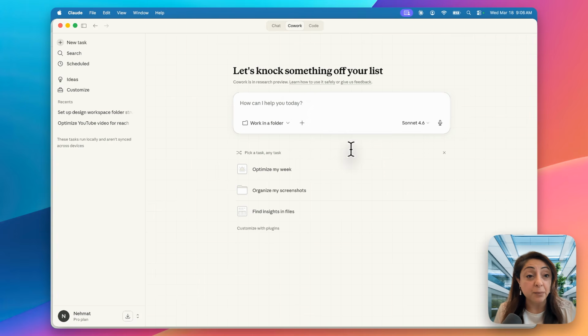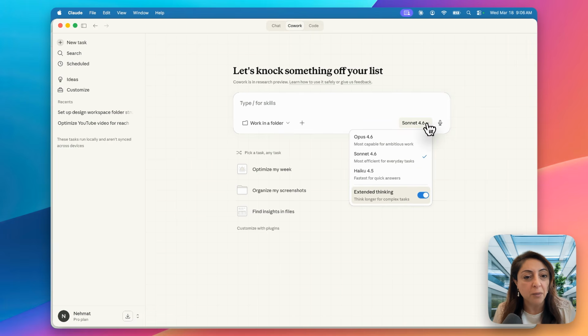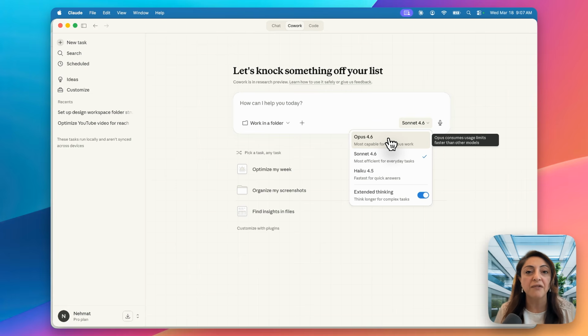Another thing that is important for you to know when you're working with Claude, whether it's in chat, code, or Cowork, there is always an option for you to customize the model. Now, Opus is your most capable model, and I use this when I'm working on very complex tasks, when I need Cowork or Claude to think of complex things that I want to use. Sonnet should be your default. It's the most effective for everyday tasks.